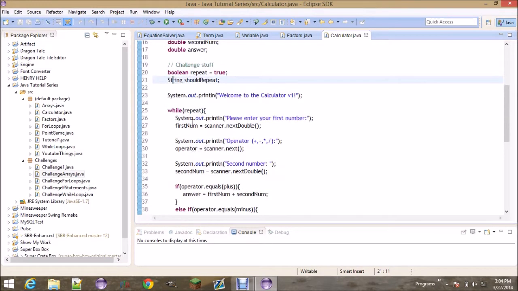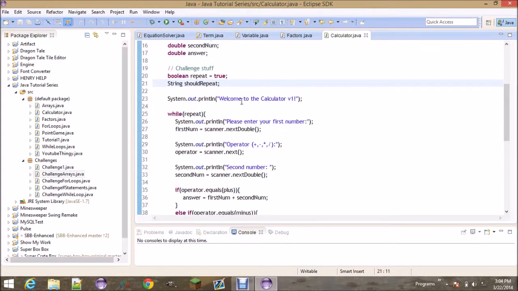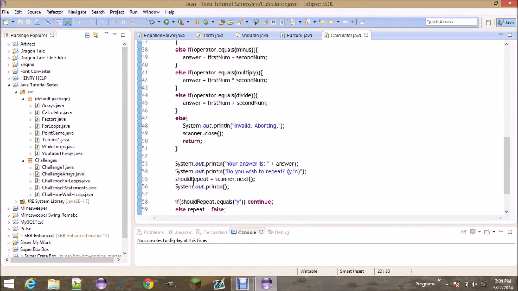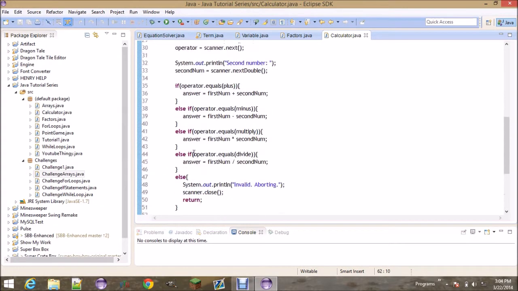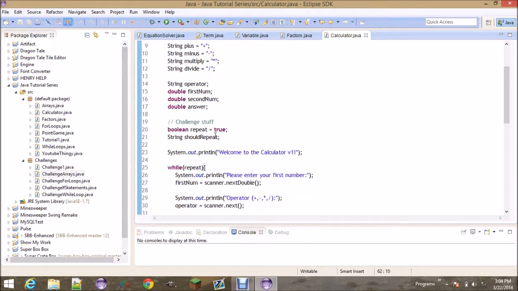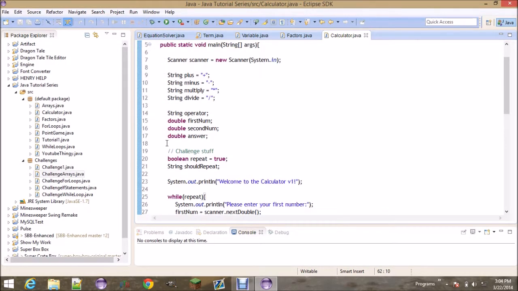Now you're going to want to wrap everything in a while loop. So underneath "Welcome to the calculator version 1", you're going to make this while loop with repeat in it, which is set to true, so it's going to run for the first time, and that's going to go all the way down to the bottom. Everything that we wrote in the last video is basically going to be in there, except for all our variables up top.